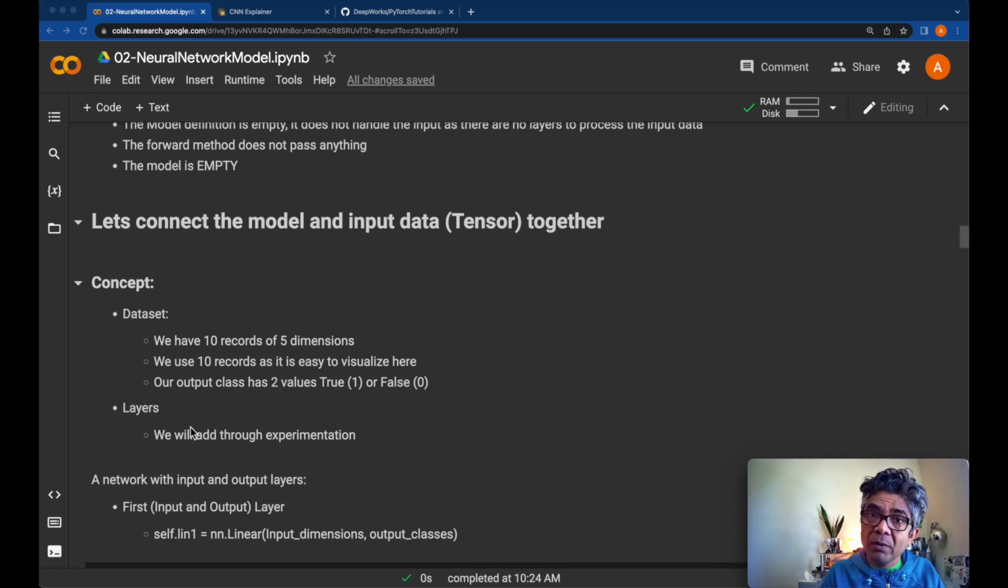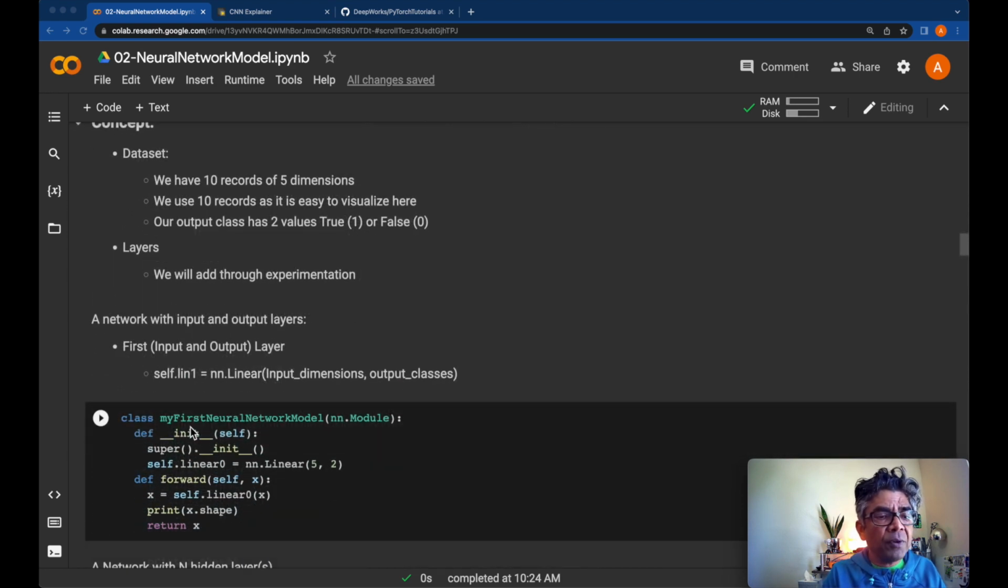Layers, in our example, we are going to experiment. We will build some predefined networks, then we will start experimenting with various combinations of hidden layers. So the very first thing we need to look at is the basic network with an input and output layer and no hidden layer. We have to define that layer.